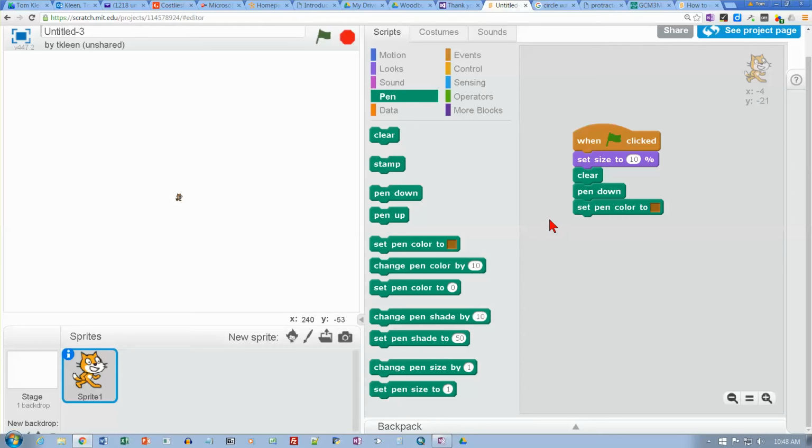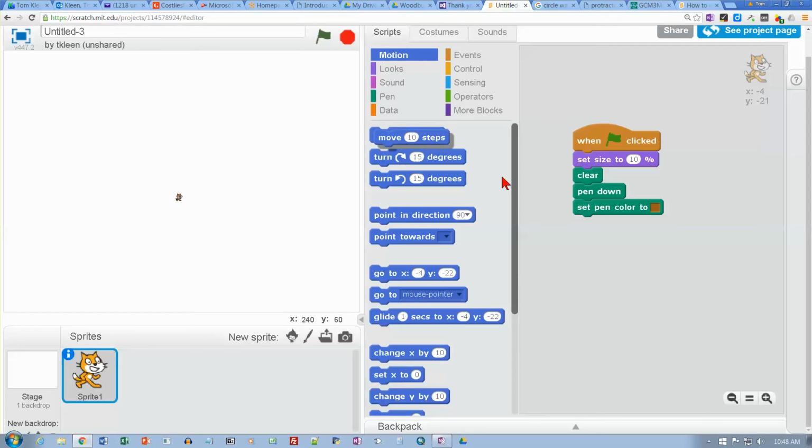So what we need are some move commands. Let's go up here to motion, and let's drag move down here, and instead of 10 steps, let's click on that and change it to 100. We should get a brown line when we do that. So let's go ahead and run, and it should clear the screen, set the pen down, set the color to brown, and move 100 steps, and there you get a line that is 100 steps long.